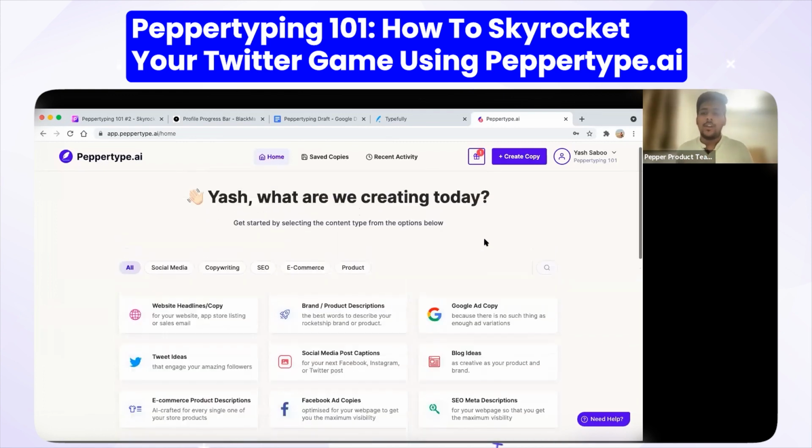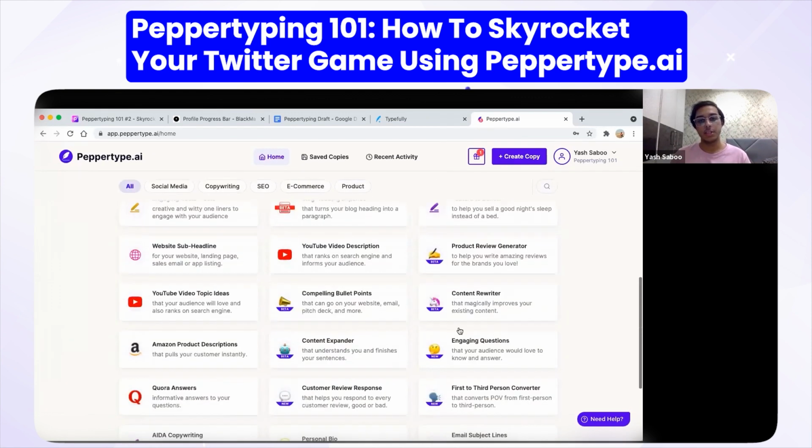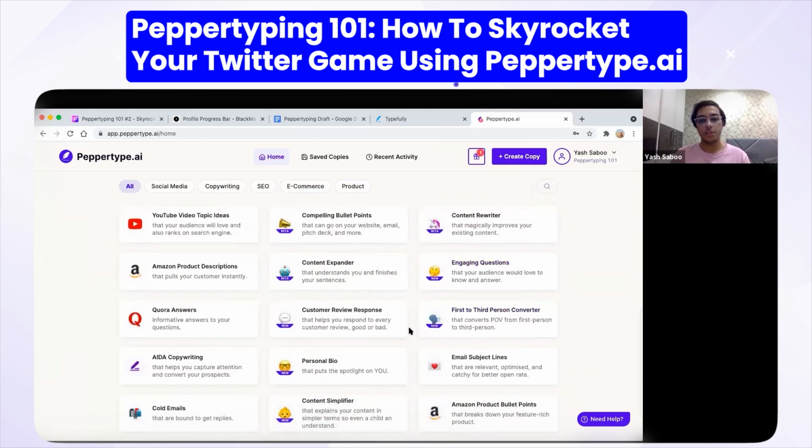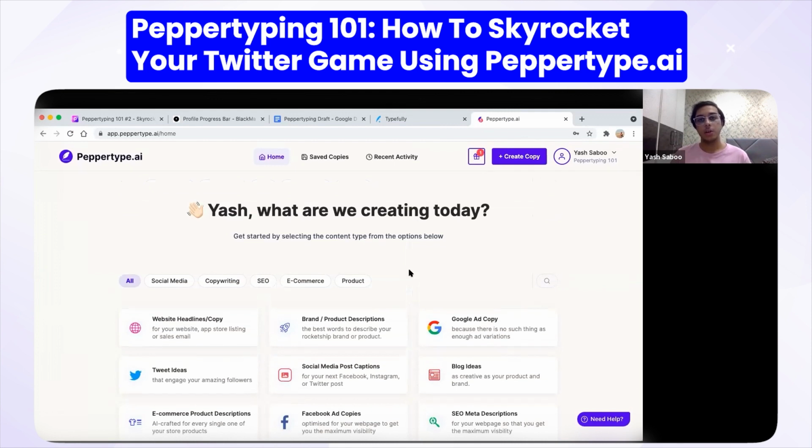But it's very, very important and crucial to know it first yourself and keep iterating on it when you're creating the content. So just to get started, we are creating some interesting content around copywriting for copywriters and digital marketers. And if you're new to Peppertype, this is how the Peppertype interface looks when you log in. There are a lot of options for you to create content. Today, we're going to focus on Twitter. So let's look into tools that will help you create content on Twitter.